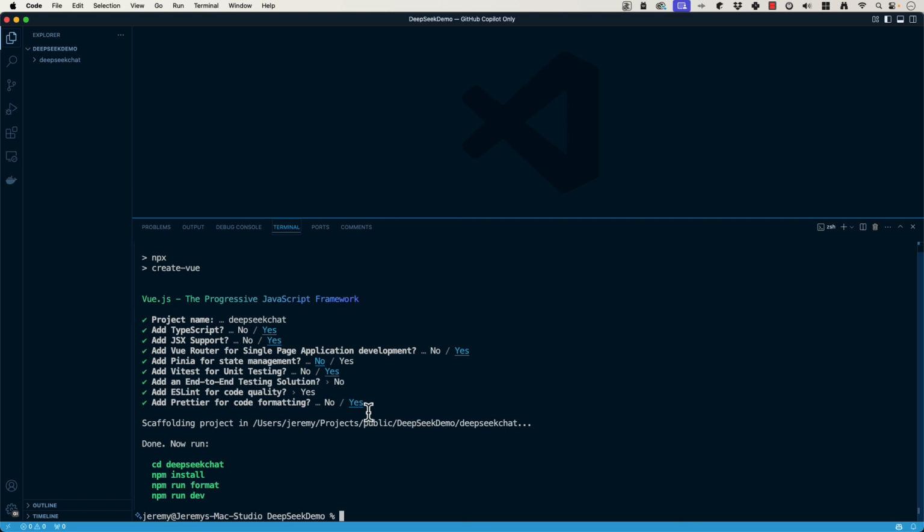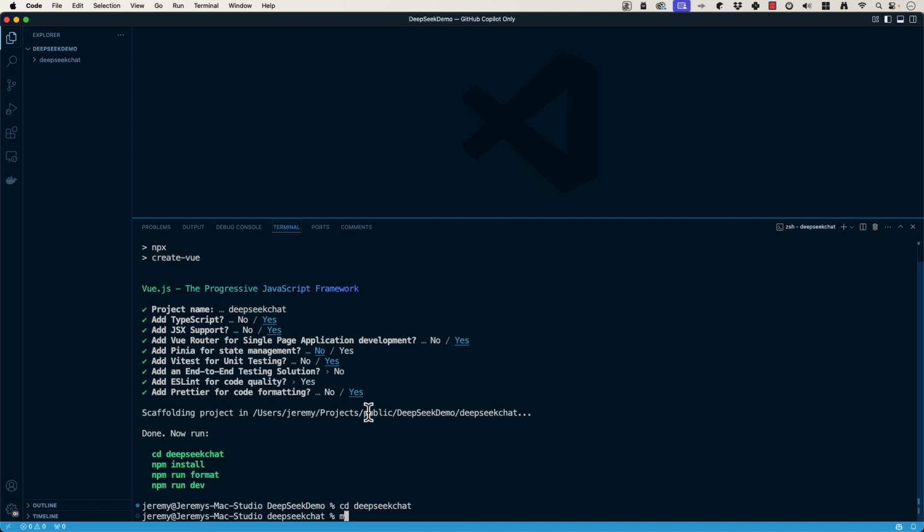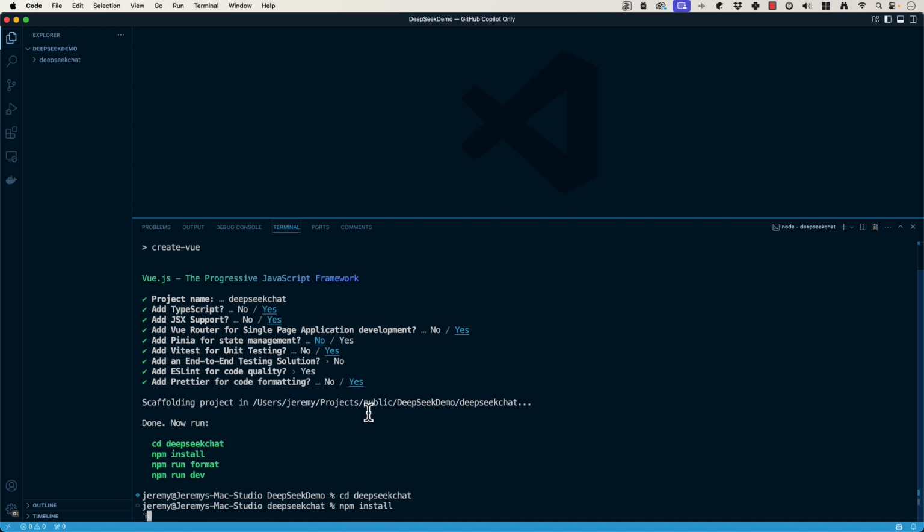Awesome. Now it says, now run cd deepseek-chat, npm install, and we'll have it install this default Vue application.